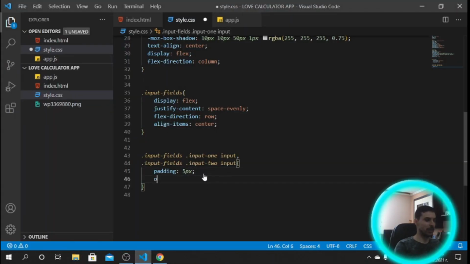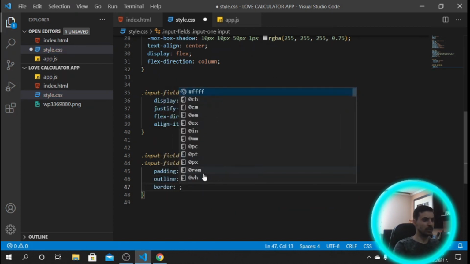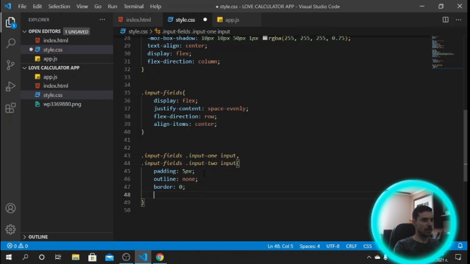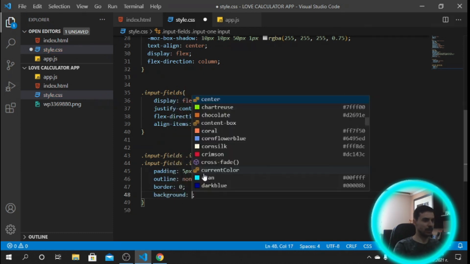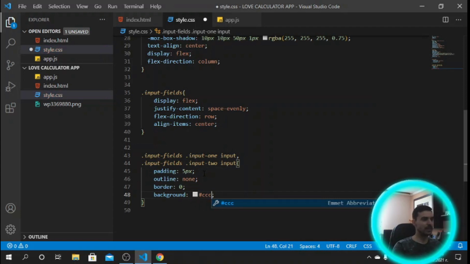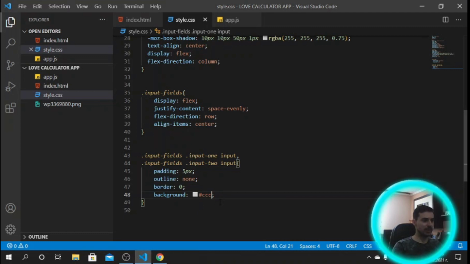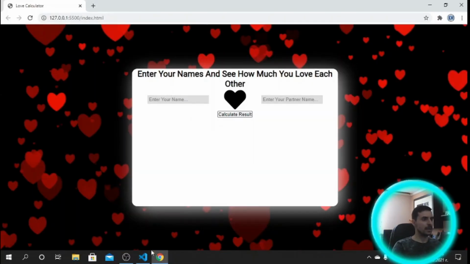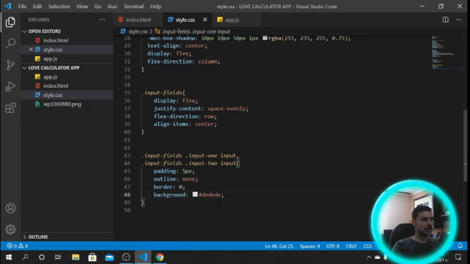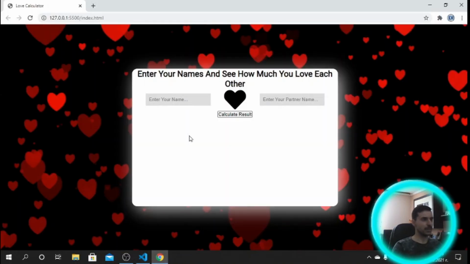Let's make sure the outline is none, border 0, background, let's make it gray and see how it looks. Actually, I don't like this gray. Let's make it DE, which is kind of light gray, I guess. Yep. And let's increase the padding. Let's make it bigger, so make it 10 pixels.